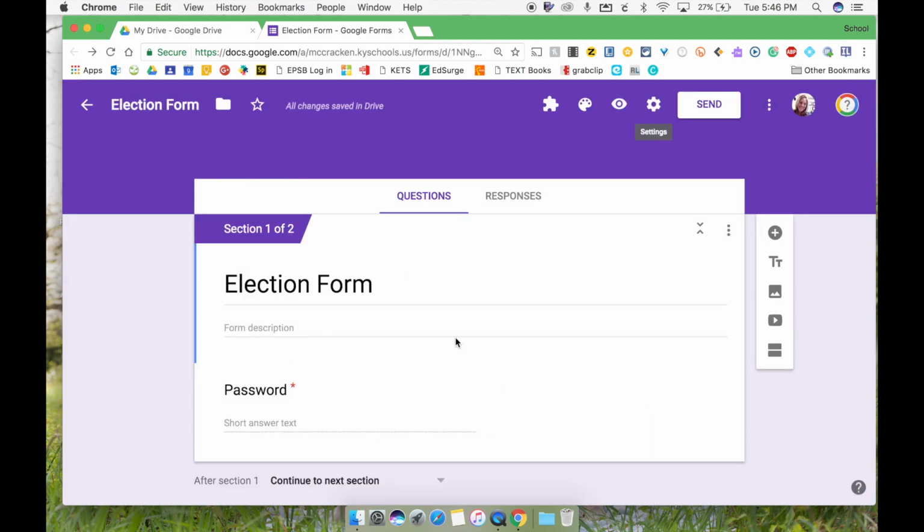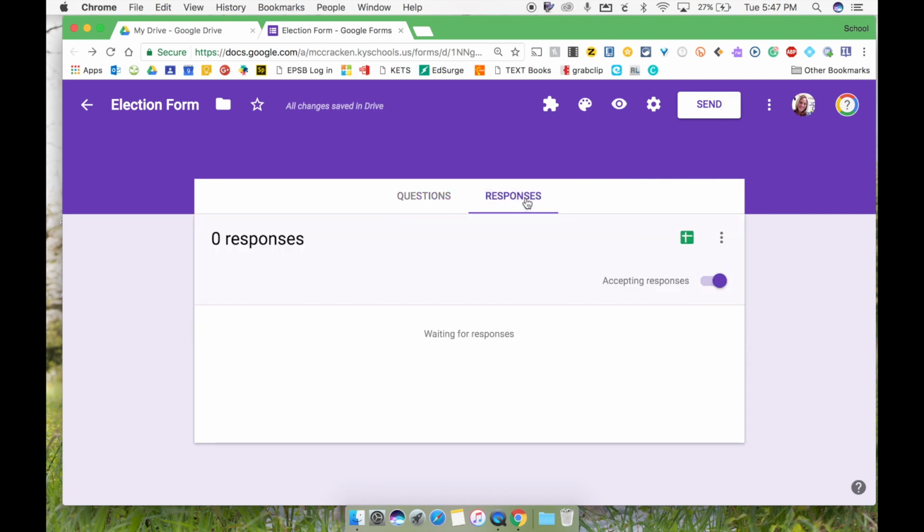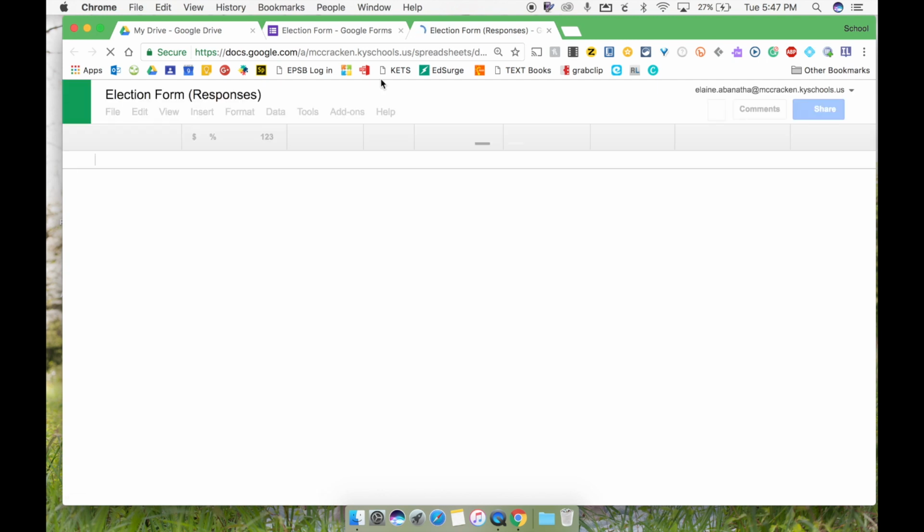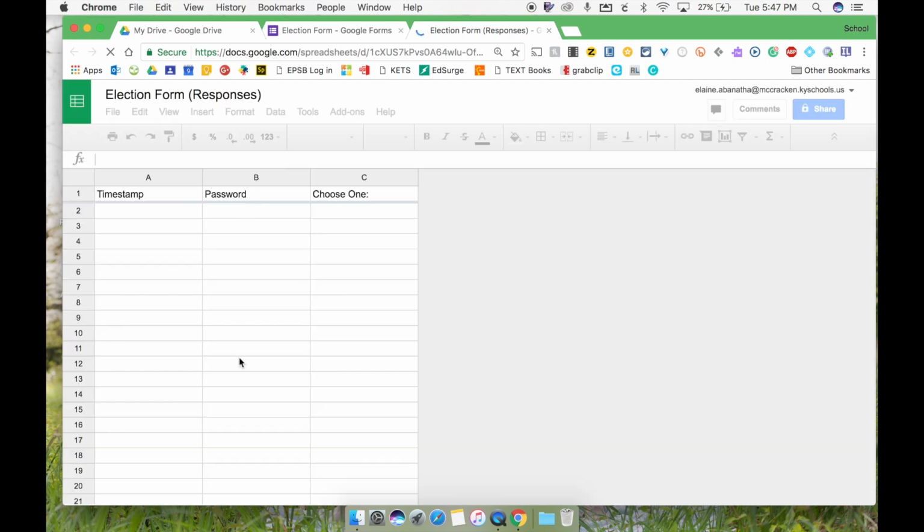All right, so now once we've created that, we need to make sure always that you click responses and then create your spreadsheet. And all you do is click create. This way I can go into the spreadsheet and then filter the spreadsheet to see, especially if I'm going to use numbers for my password. To filter this, you would select your column B, and there'll be a little arrow down here, and then you would want to sort it A to Z, and then that way I can look through and make sure that I did not have multiple passwords used as well.